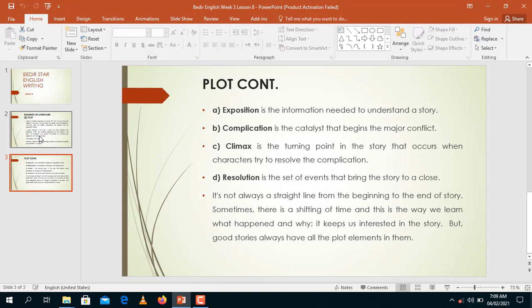The next lesson will be looking at the theme, the themes of the story. What is a theme in a story? Read on that and try to do some research on your own when you're at home.